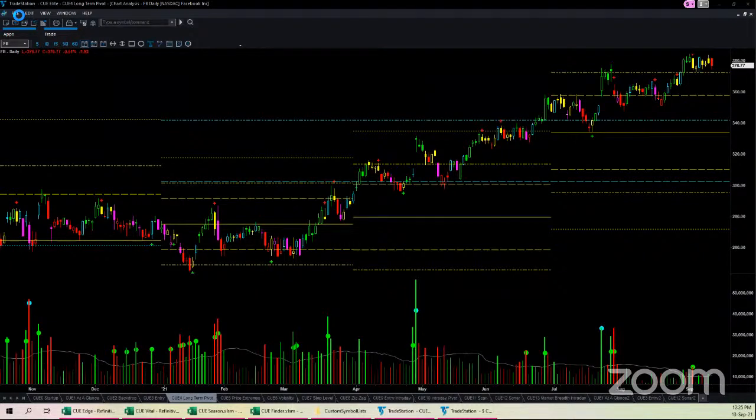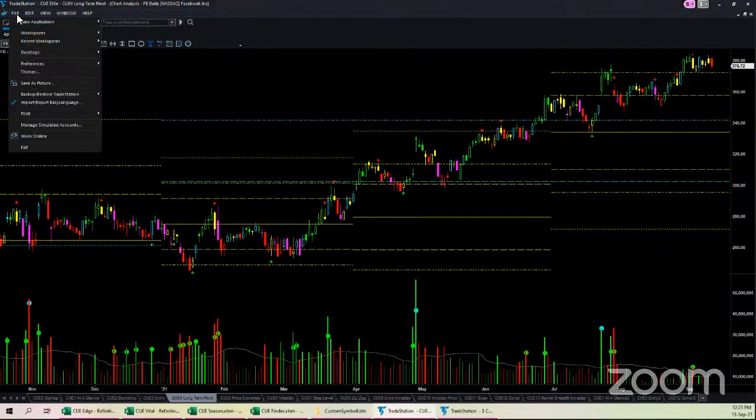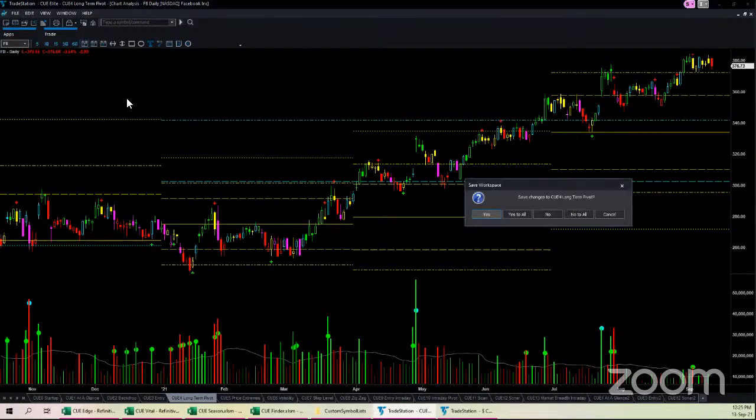How to close one particular desktop is go to that desktop. I'm on Q Elite now. I am going to click File, Desktop, Close Desktop. And I always choose No to All. I don't like to save. I don't know what change.